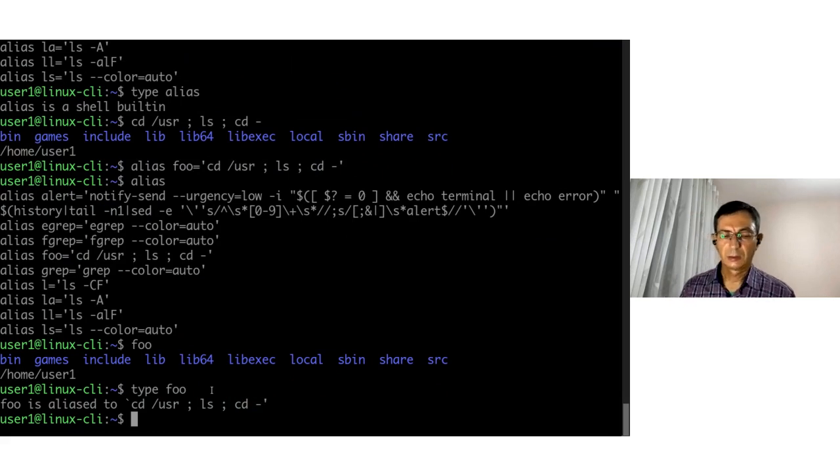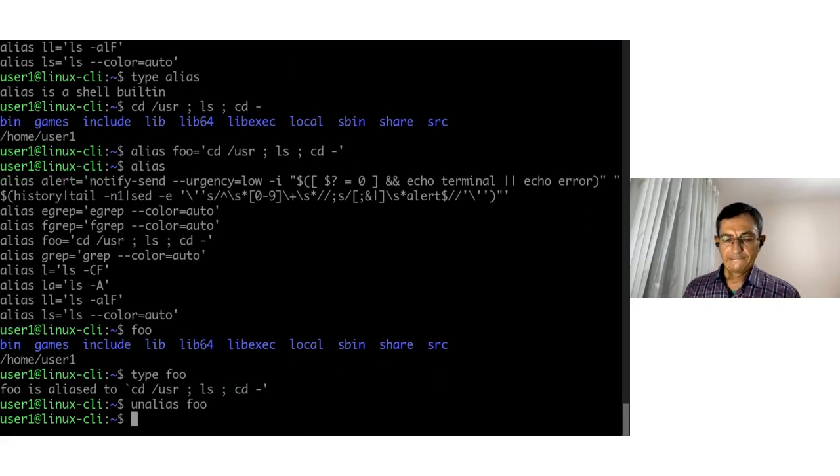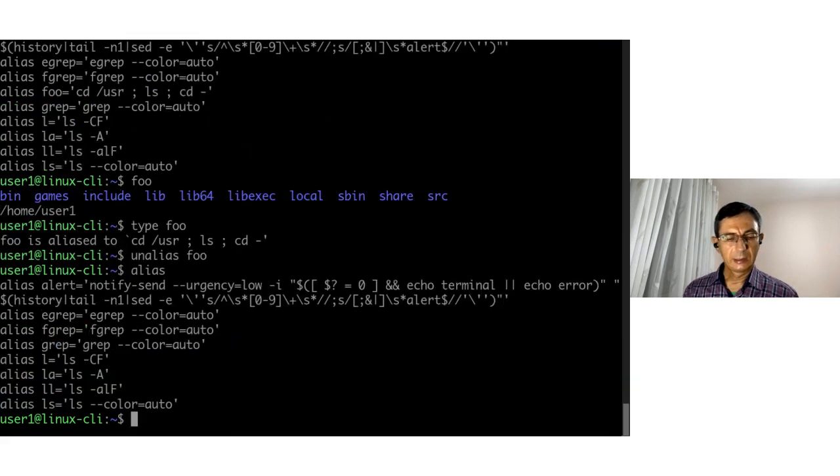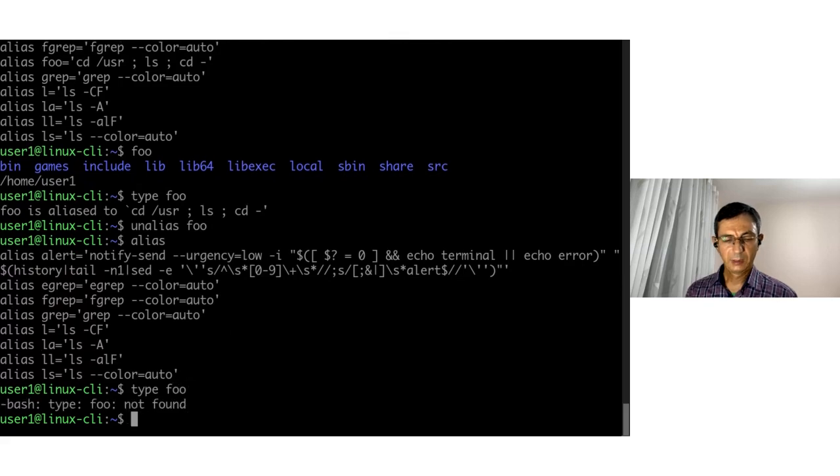And how can we remove an alias? We can remove an alias with unalias foo. And let's check the list of aliases. Now it is not in the list. I don't see it. And if we check the type of foo, now it says that foo is not found. So it is not an alias anymore.